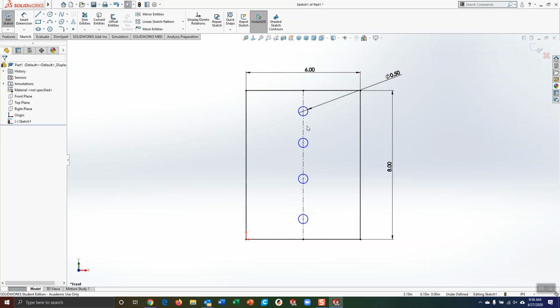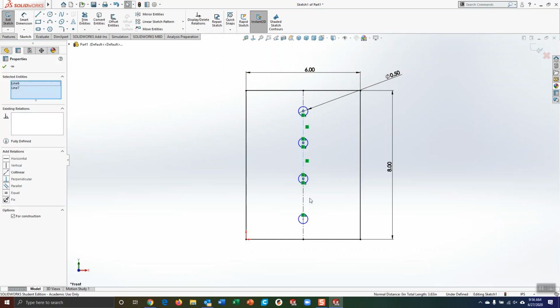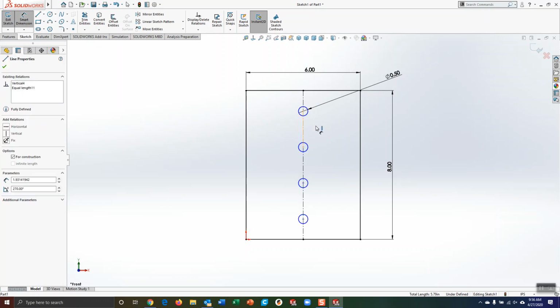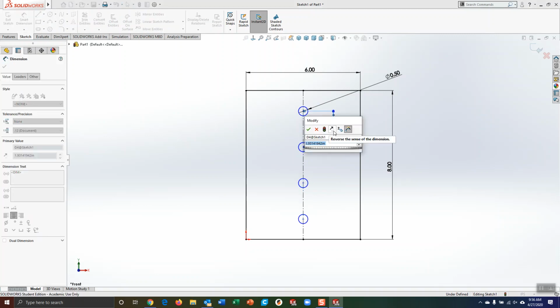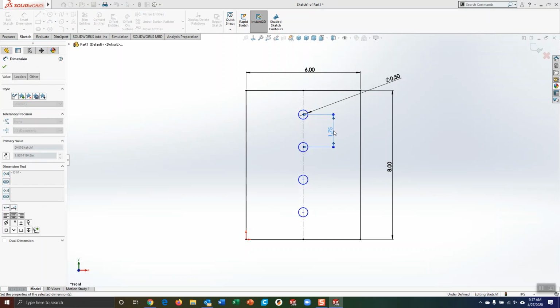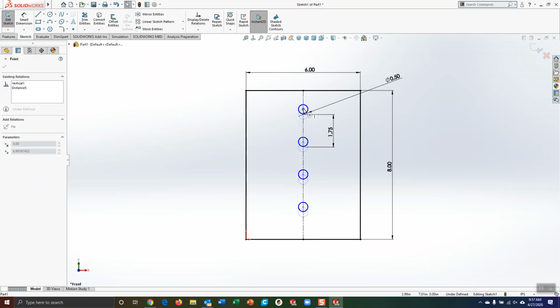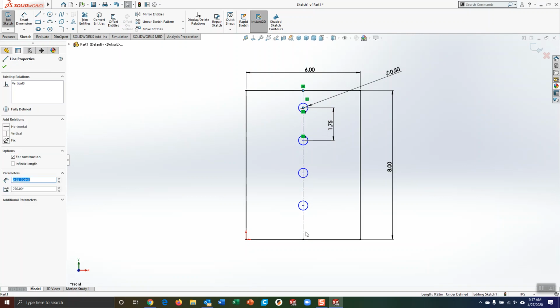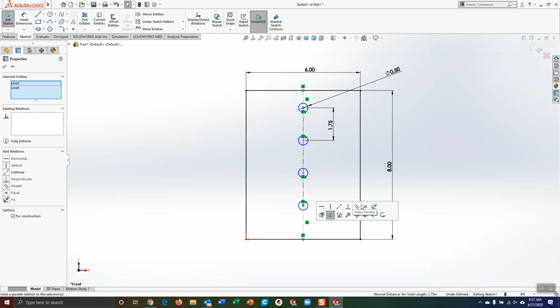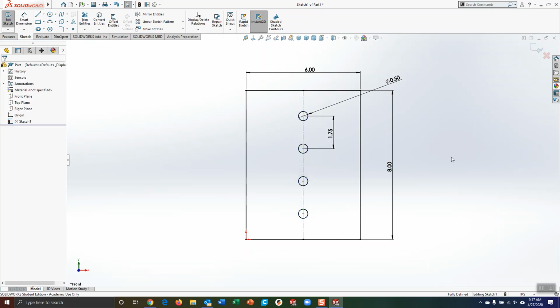All right, now we can come in here and make all these equal. So those are all equally spaced. Let's just make that, say, 1.75. And now you can see it's still floating here. And so we can center that along this dimension by simply making these two equal. And now we've got fully defined circles, or fully defined sketch, excuse me.